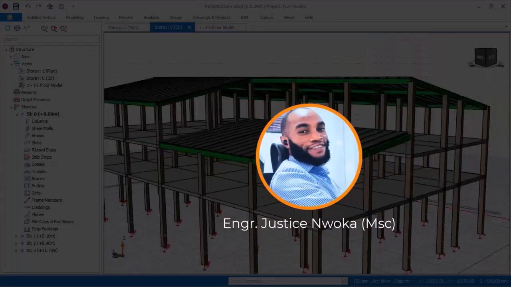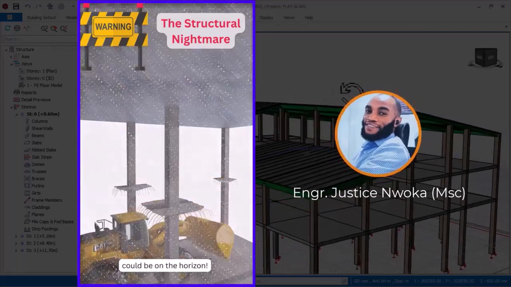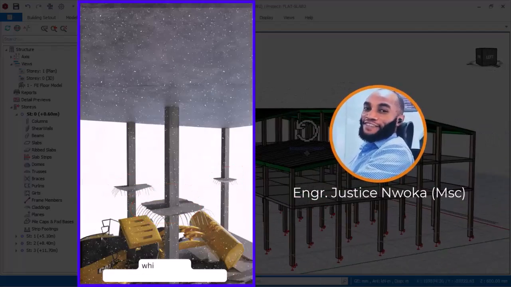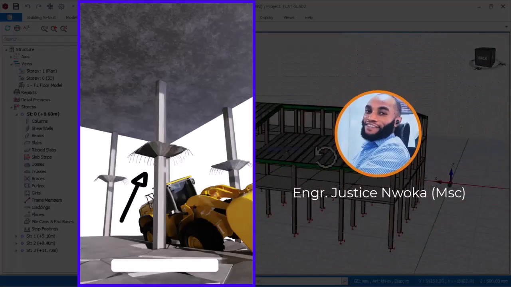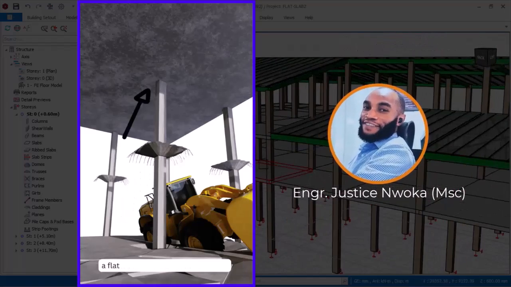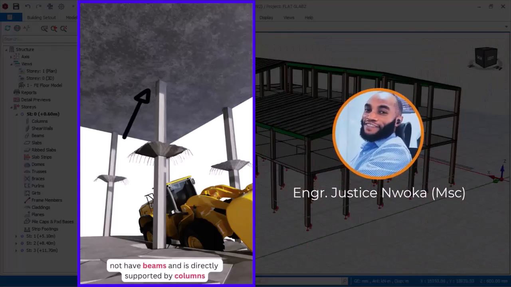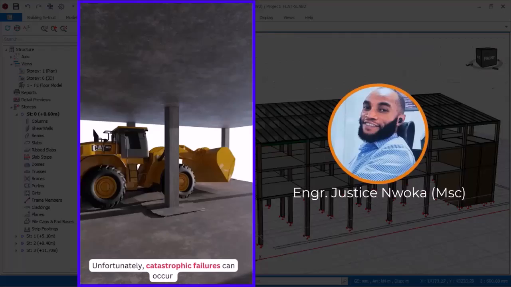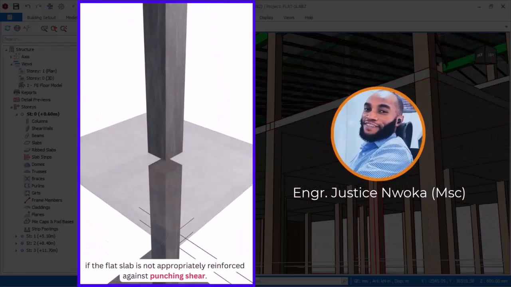Now, before we continue, I would like you to see this. Warning: a structural nightmare could be on the horizon. We hope this will never be your fate, which is why we're here to explore the reasons behind the potential collapse of a flat slab. For those who are unfamiliar, a flat slab is a type of slab that does not have beams and is directly supported by columns. Unfortunately, catastrophic failures can occur if the flat slab is not appropriately reinforced against punching shear.